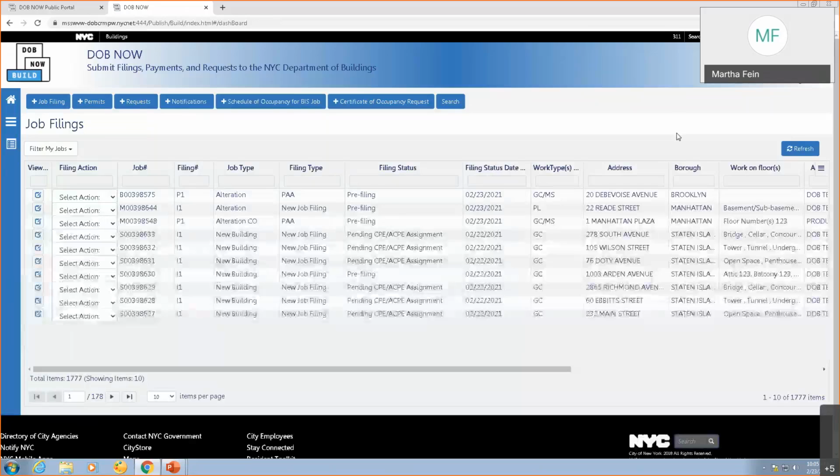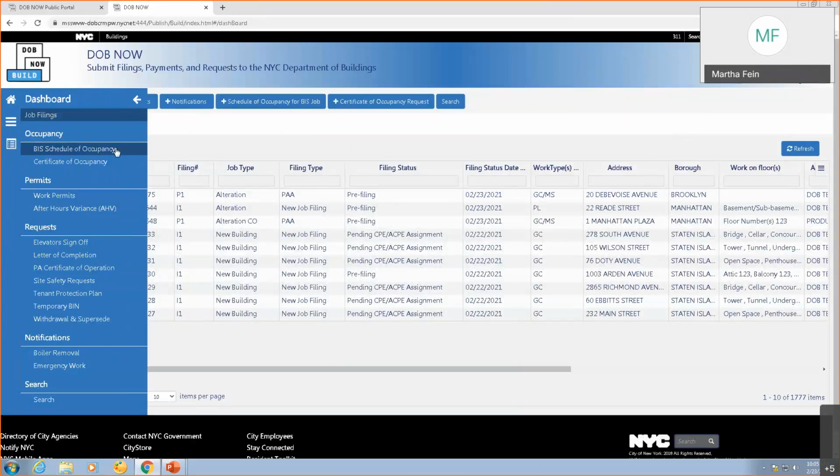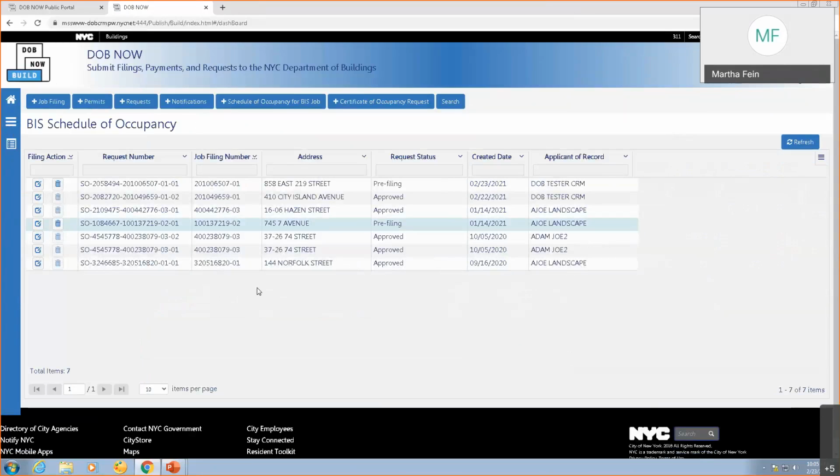Now, once you have saved a schedule of occupancy request, whether or not you've submitted it, if you go out of it and need to go back in, you're going to do that on this BIS schedule of occupancy dashboard. You get to that by clicking the three lines, also known as the hamburger icon. And then under occupancy, the first option is BIS schedule of occupancy. If you click on that, you will get a list of all of the schedules of occupancy that you're associated with. And this is the one that we were working on. See, it's today's date.